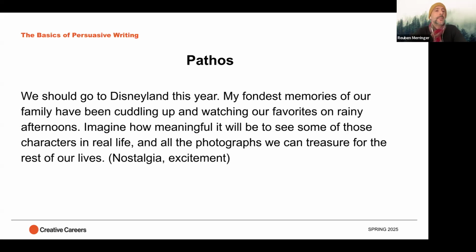Next slide. Pathos: we should go to Disneyland this year. My fondest memories of our family have been cuddling up and watching our favorites on rainy afternoons. Imagine how meaningful it would be to see some of those characters in real life and all the photographs we can treasure for the rest of our lives.